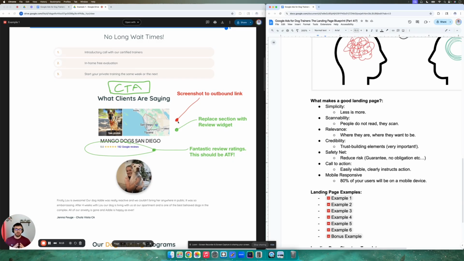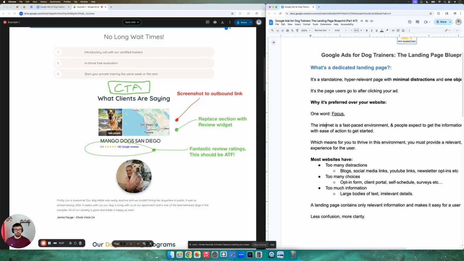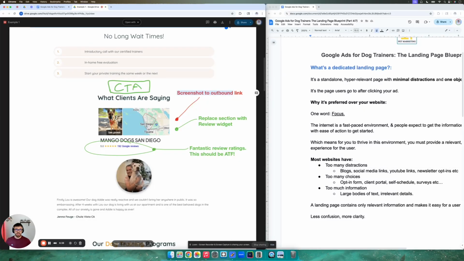The problem with that is, remember, let me scroll up here. Remember the word focus, okay? We don't want to distract people with outbound links that take them to our YouTube, that take them to our Google business profile. The only objective of this landing page should be to either get a call from the user or have them fill out a form. Everything else is a distraction and it's not needed. So they should unlink this image here.